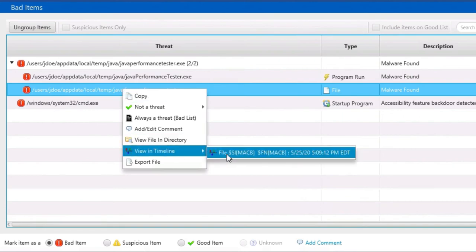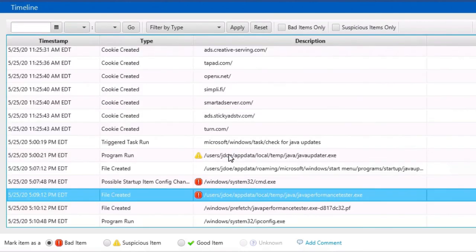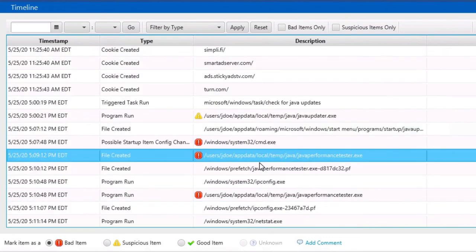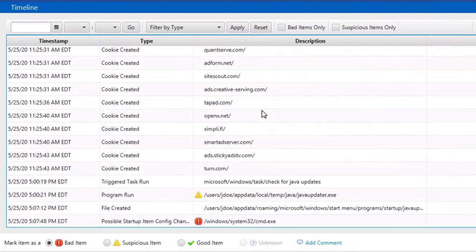But we can back up now, and the other thing we can do is right-click on this and say View in Timeline. This allows us to see what happened before and after our Mimikatz was created on the system. Afterwards, we can see things like ipconfig and netstat was run. That may be interesting. We can see Java updater was run before that. It's also Java, also in that local temp, a triggered task, some cookies.